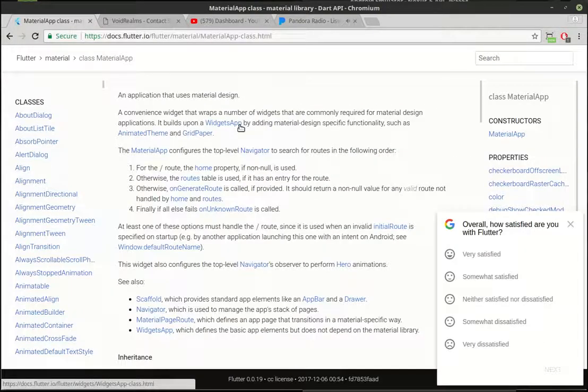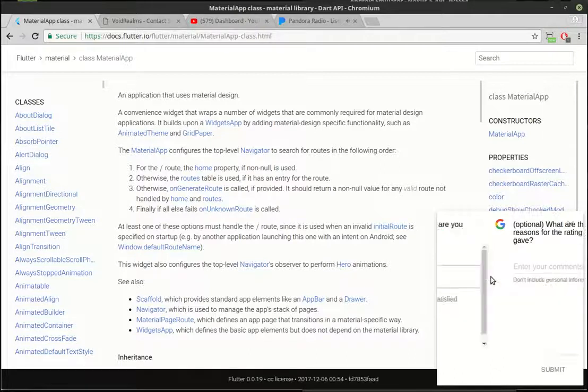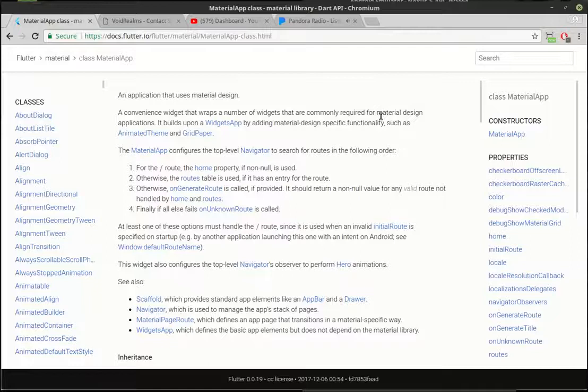So click on Material App and you can see how overall satisfied with Flutter. Well, I'm going to put somewhat because we've had a boo-boo. No, sorry Google, I'm not gonna fill that out. All right, so maybe if I wasn't doing a tutorial when you popped up, I'd fill that out.